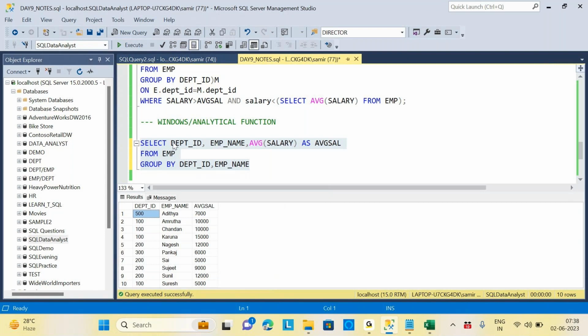To achieve it, we saw that we need an inner query, then join back, subquery, all these things. But instead of that, is it possible to use the same query and get the output? The data should be segregated, but can I get the average salary of the 100 department repeated here?